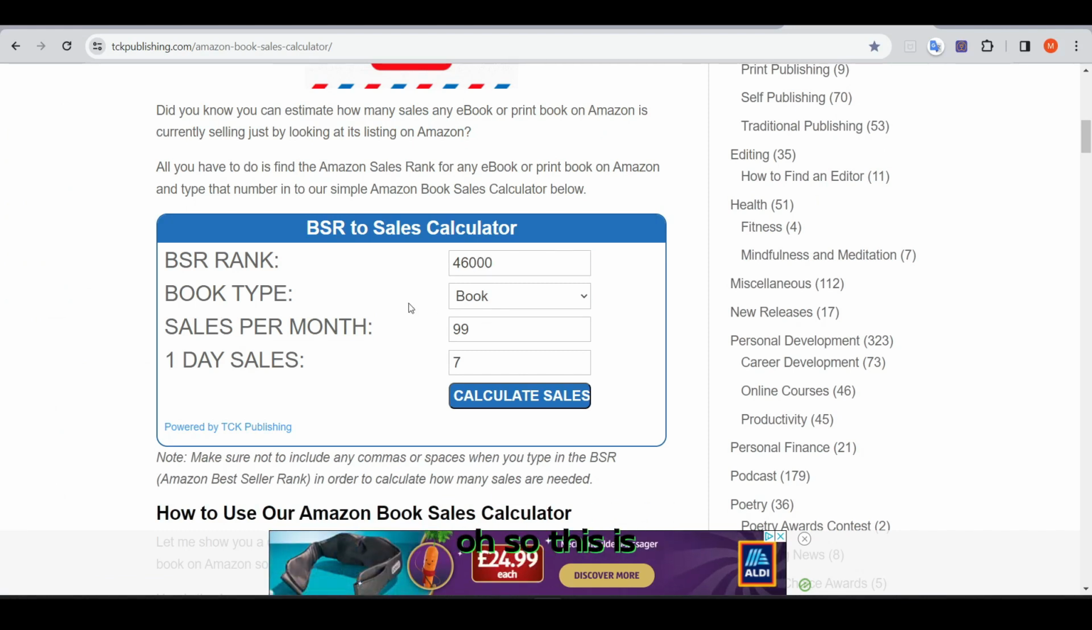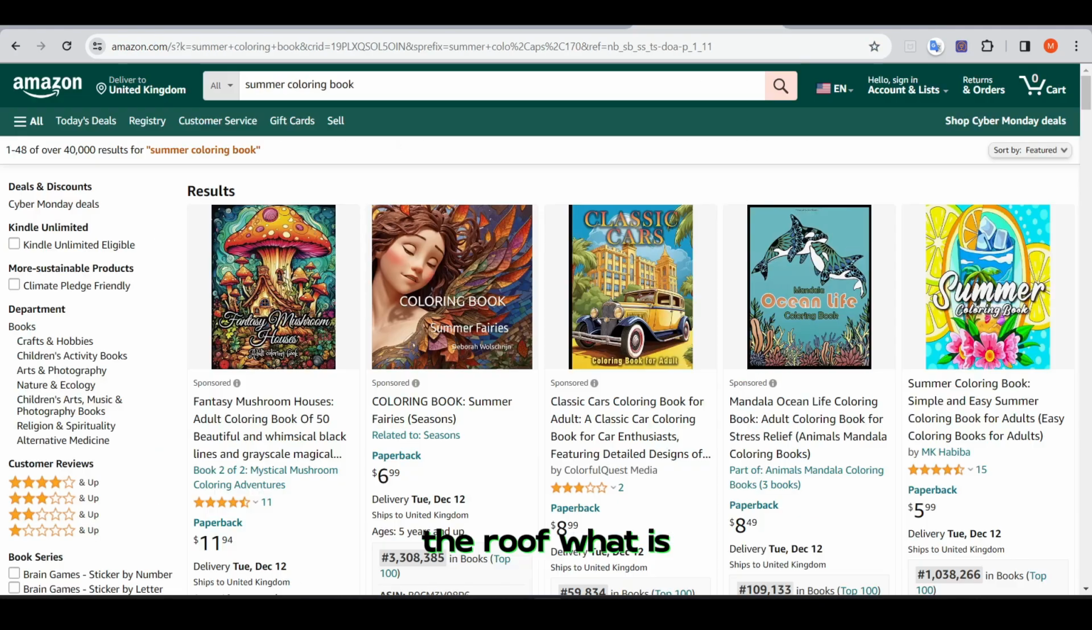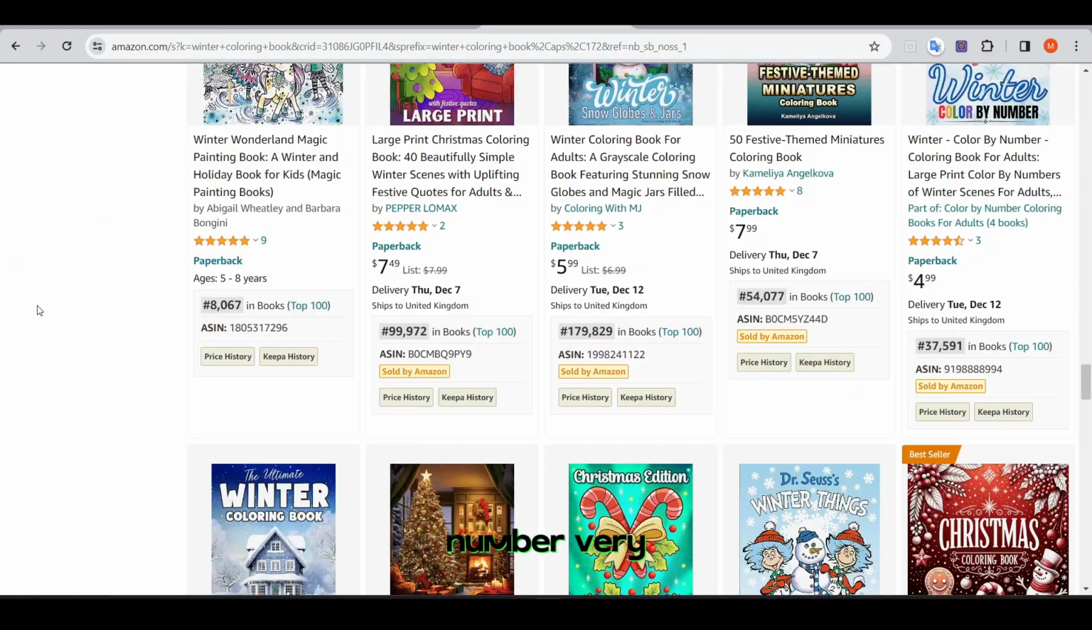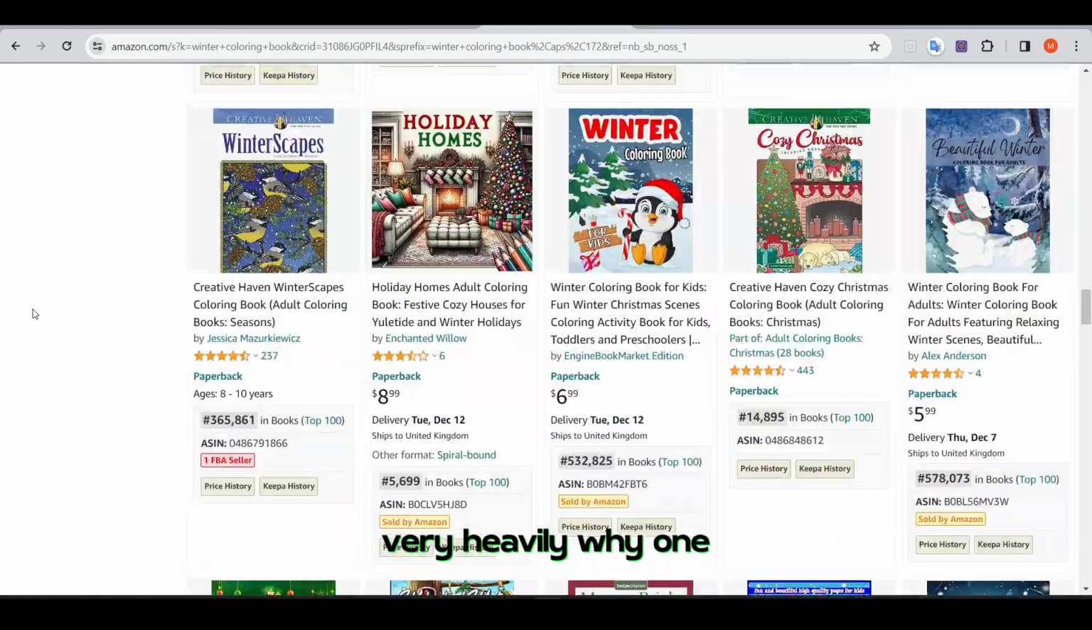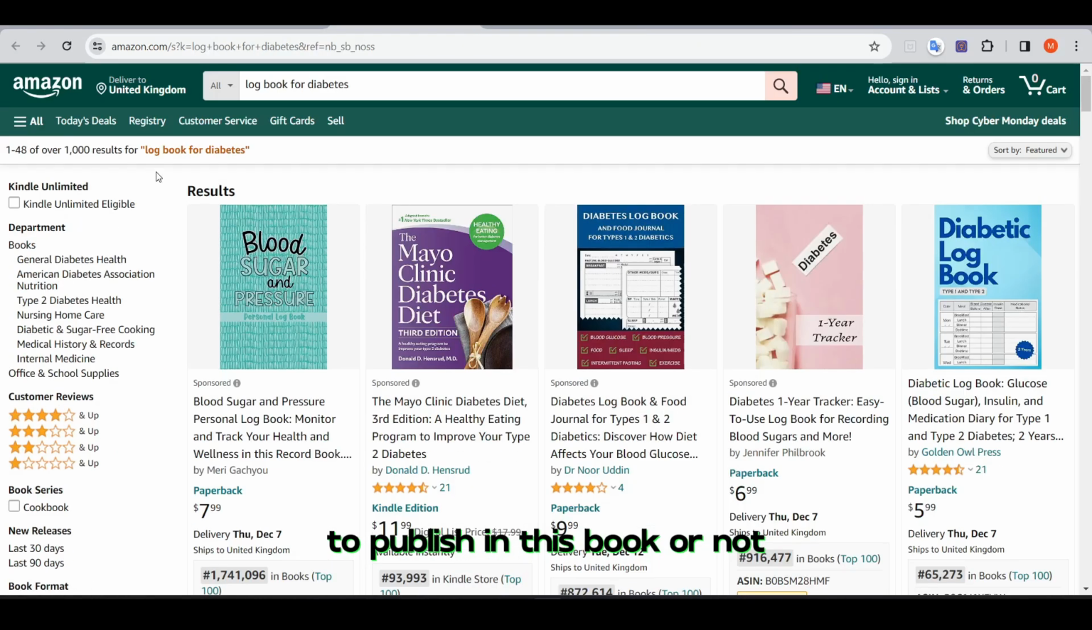This is how much I make if I publish in this niche? No. This is what's the roof, what is the maximum. So you should consider this number very, very heavily. Why? One, to determine if it's worth it to publish in this niche or not. For example, as a beginner who's making, let's say, $100 a month, and this niche potential is 100 sales a month, then it's worth it for me. It's very, very worth it.